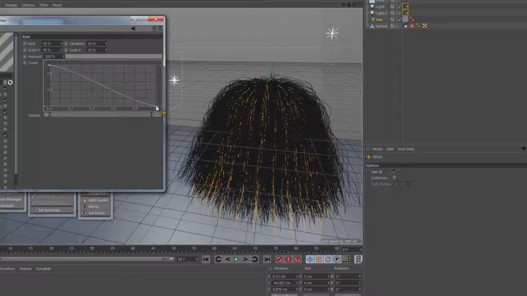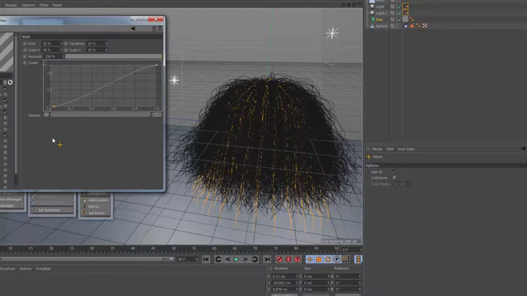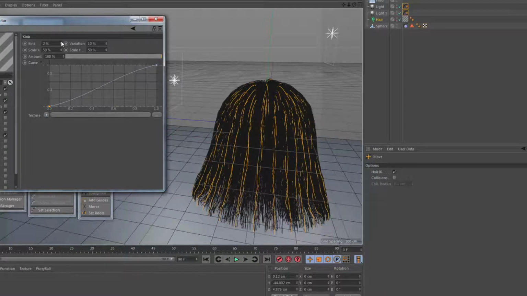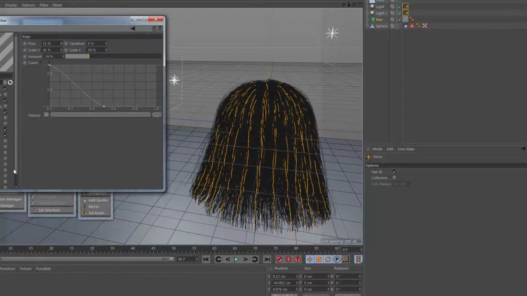So again, same sort of thing. I like to choose what's happening with where it's been affected. So for instance, I just want the tips to be affected, and I really don't want the root to be affected. And I'm just going to bring it down to a very low value just to give us a bit of variation there. Put back on the frizz, and it's going to give us something looking a little bit more realistic.